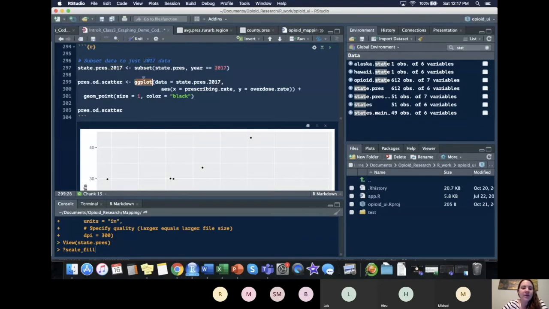We have our ggplot function again. And in this case, we do just like we did before. We have our data frame object here that we're using for graphing. Our aesthetic, X equals the prescribing rate. So our horizontal axis is the prescribing rate, and our Y-axis is the overdose rate. So geom_point, the size is equal, we want to set the point size equal to 1. And I want the color of our points to be black in this case, because they'll be more easily visible.